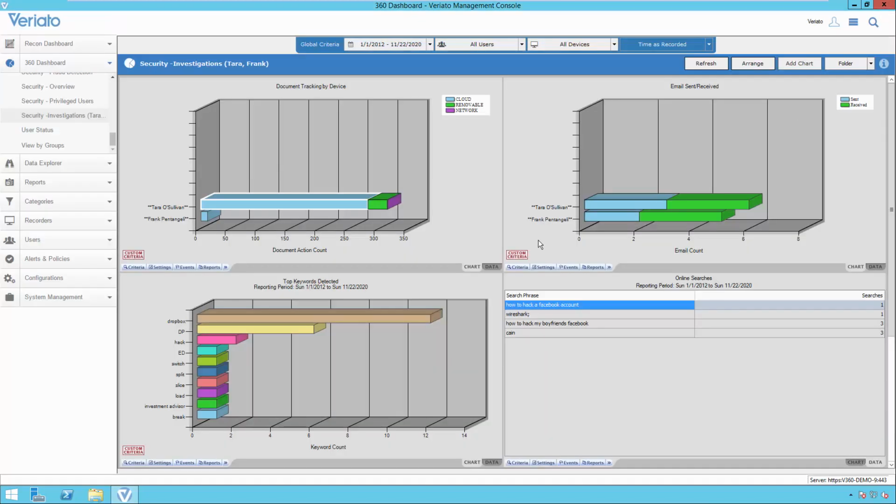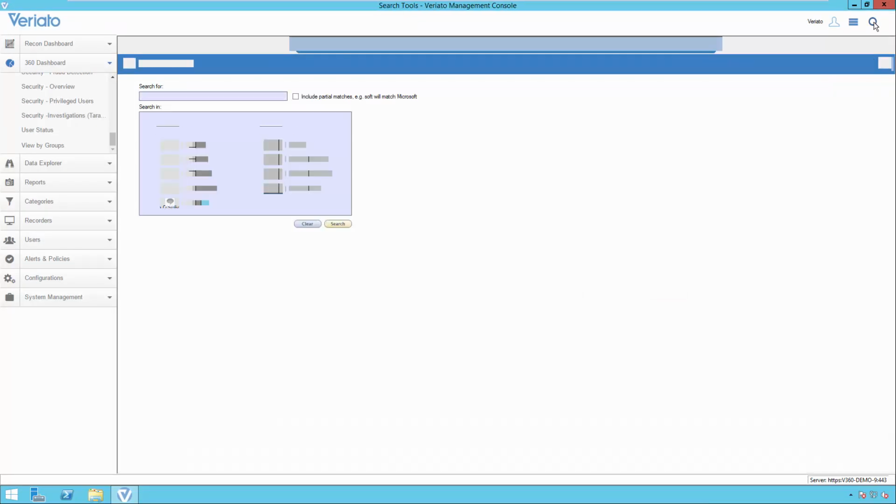Now I'd like to show you how the Veriato Management Console search tool can be used to quickly find what you're looking for. The search tool is located in the upper right corner of the Management Console and is used when you don't know where to find the data you're looking for. It's capable of querying data from any type of activity you select. For example, you could search for the word acquisition in all online searches and keystrokes typed.